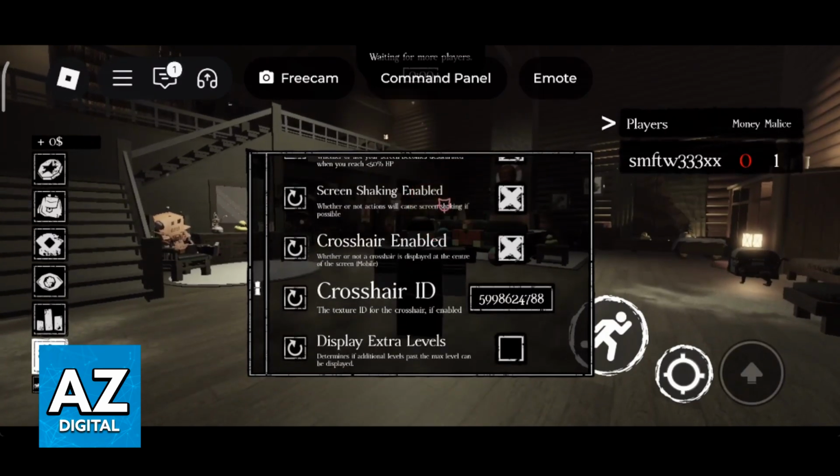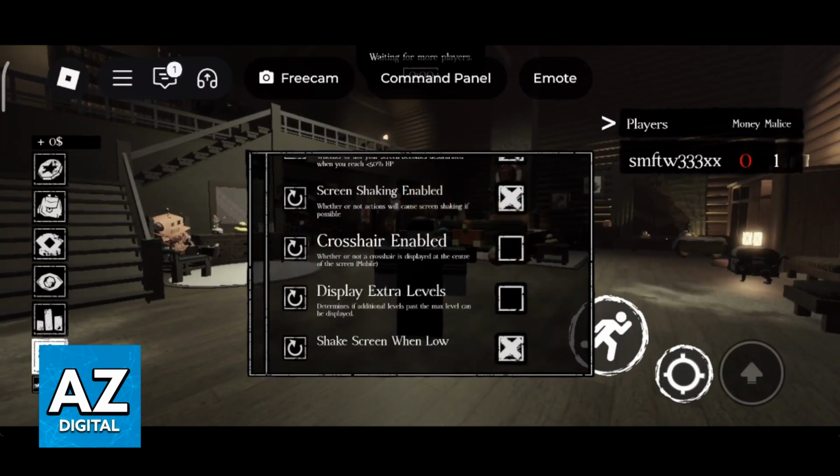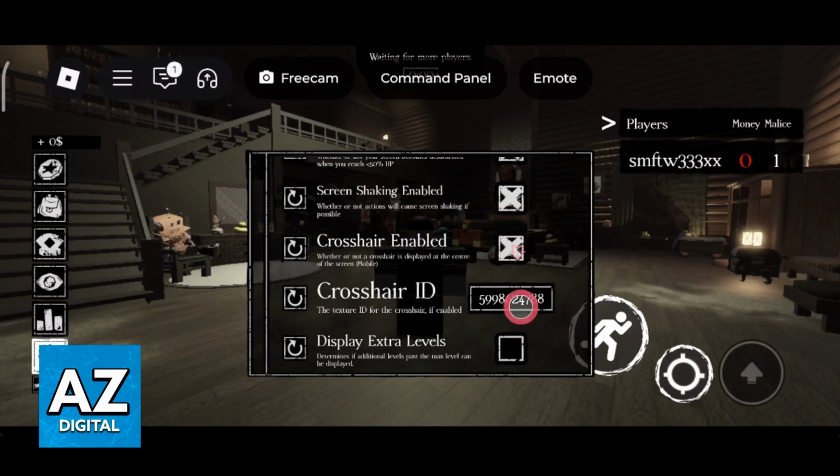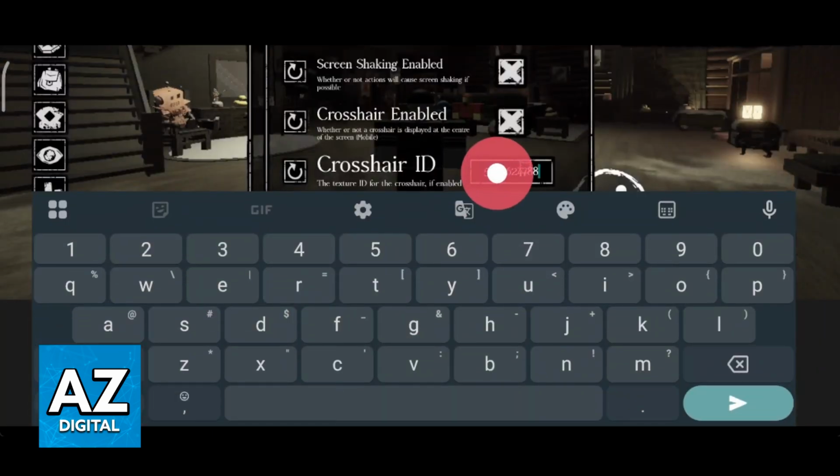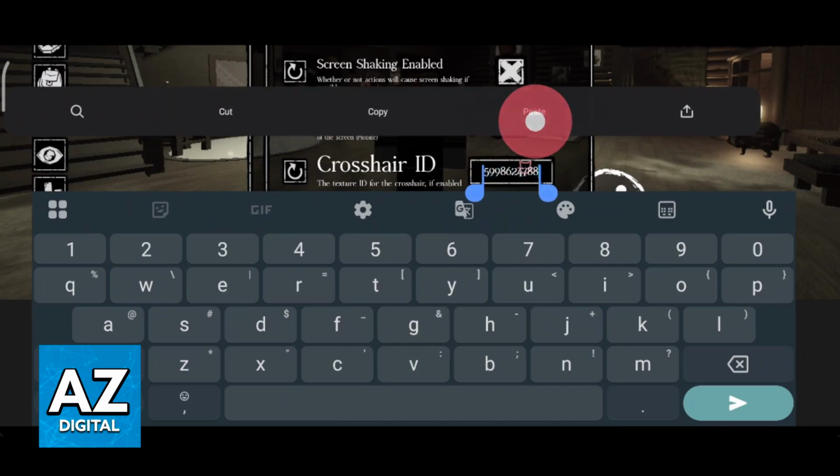There's two relevant options here. First, crosshair enabled. Make sure that this option is ticked on. And now paste the ID that you copied. So in my example, it is going to be that crosshair with a little kitten.